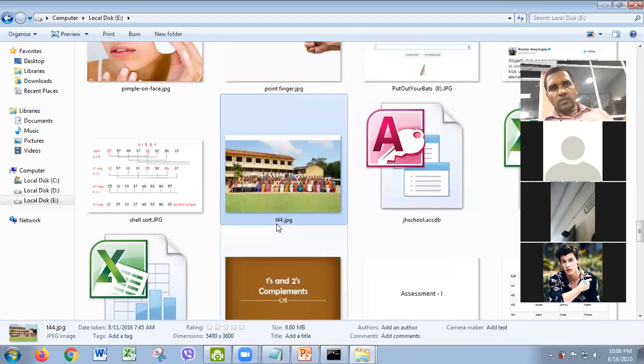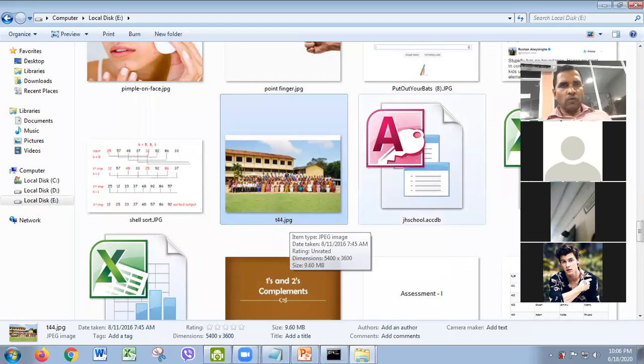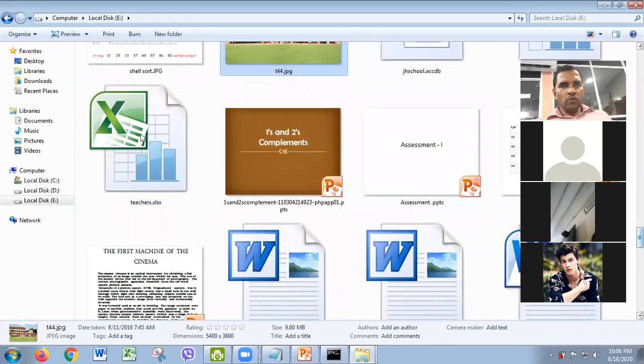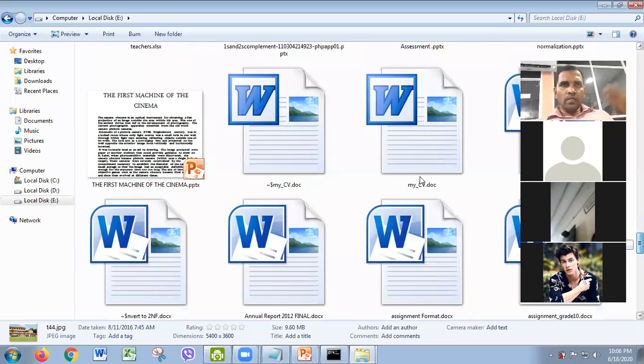Even look at the extension of this file. What is the file name of this file? T44. T44, it's a file name. What is the file extension? JPG. Whoever sees JPG must understand that it is an image, a picture. So now I realize that it is a picture. Some of you may think that for identifying the file, you can use the icon. Yes, you can use the icon. Look at that icon, green X, that is Excel. That small P, that is PowerPoint. W, Word. Yes, you can.